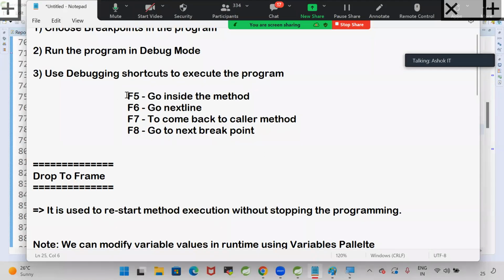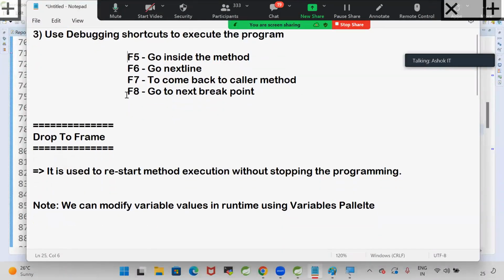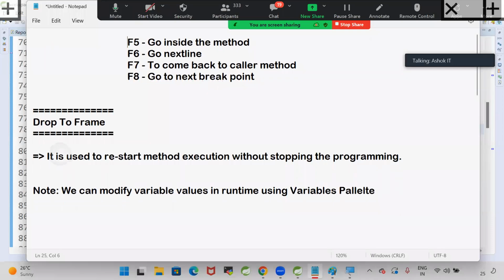From there, you need to control the program with your fingers. F5, F6, F7, F8. F5, go inside the method. F6, go to the next line. F7, come back to the caller method. F8, go to the next breakpoint.